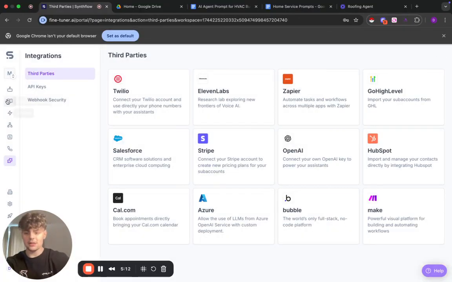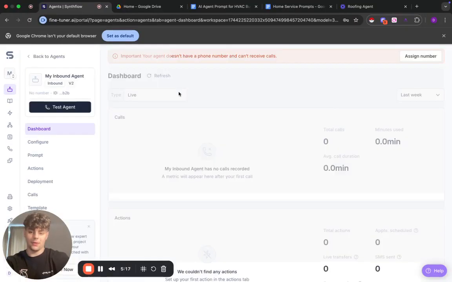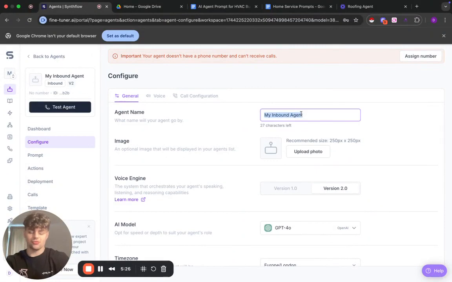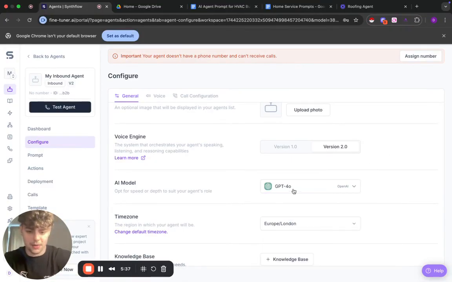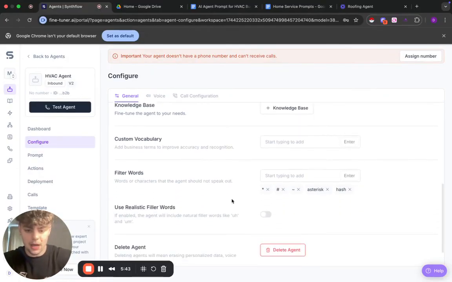But no, let's actually get into building this agent. So you want to come to create agent, and I've already got it built here, and come to configure. So I'm going to be showing you the best settings that you need to have, and let's come to agent name. Agent name doesn't really matter, but I'm just going to name it HVAC agent. And you want to have version 2.0, and the AI model just keep that GPT 4.0, because that's recommended. And the time zone, whatever time zone you're in, obviously I'm in the Europe London time zone, so I'm going to use that. And you could use the filler words here, and this is going to make the AI sound a lot more human-like.